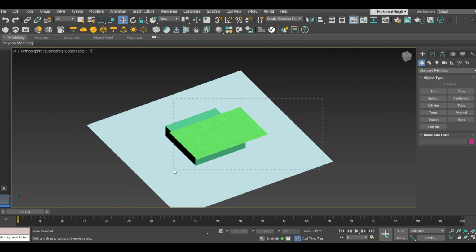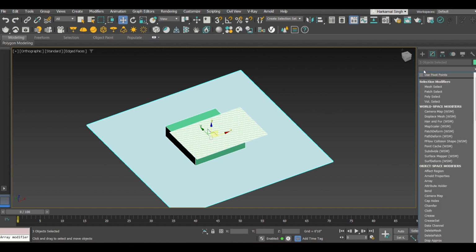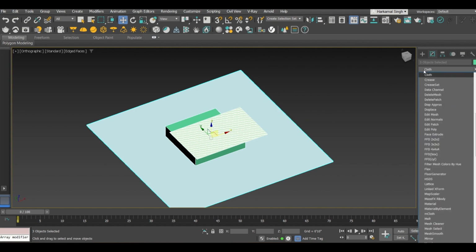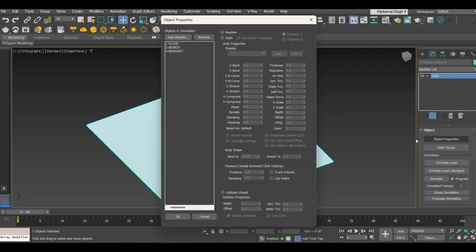Now select all these objects. You have to select all of these. Go to modifier. You can follow the cursor. In the modifier list, select cloth. Select this cloth command, right? Now in the cloth command you can see the first option, object properties. After going into the cloth command, go to the object properties.